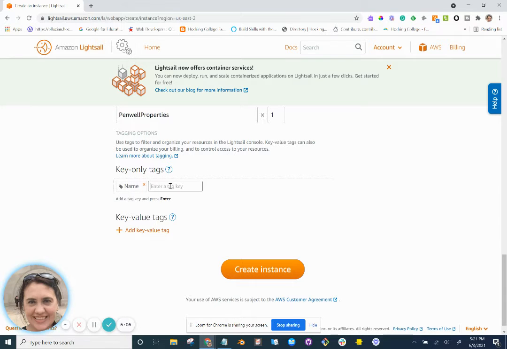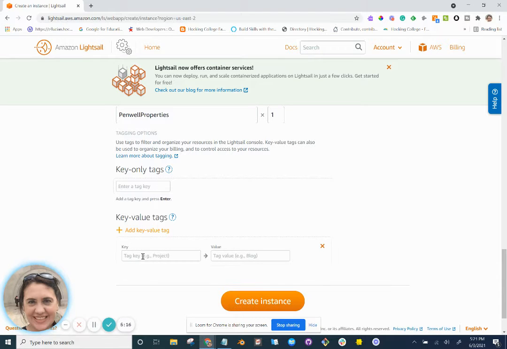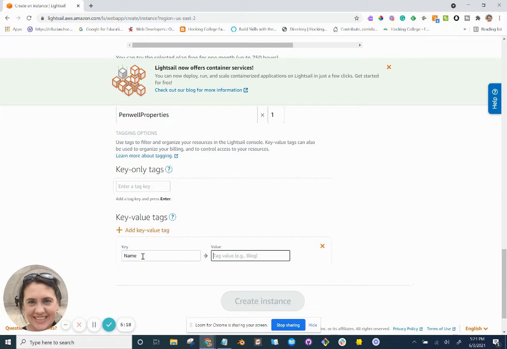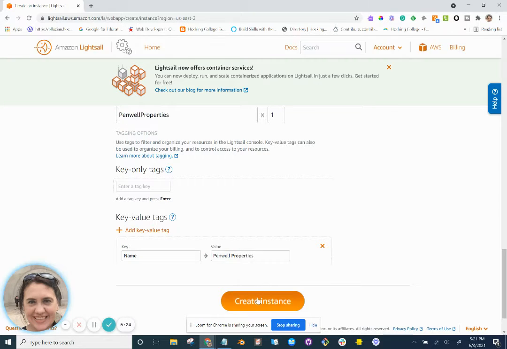And that would be Kenwell property. Key only. Hold on. Okay, I did the wrong thing. Sorry. Key value tags, that's what I want. Name: Kenwell properties. Okay, just to have something there. Create instance.